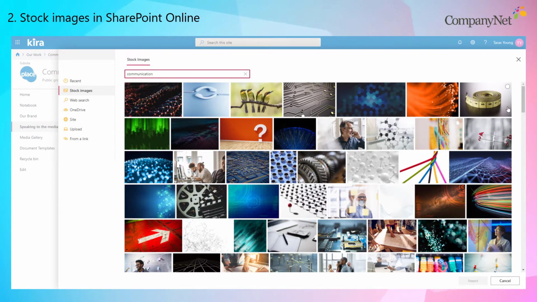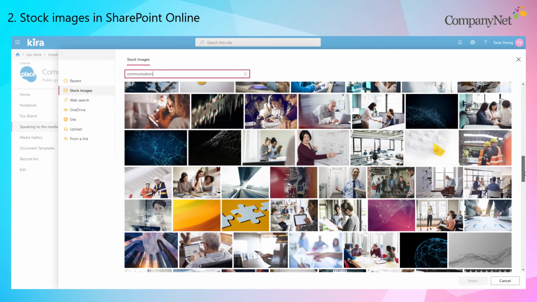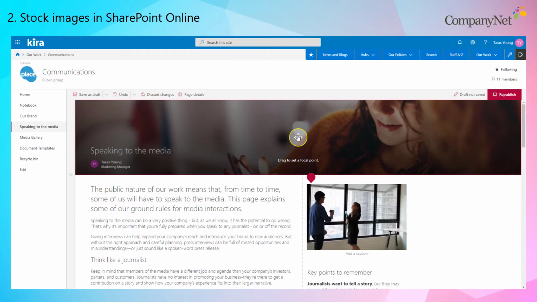This change is currently on targeted release, so it should be with everybody soon. You might want to consider letting your content editors know once you spot it on your tenant.